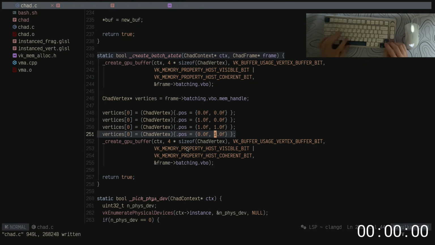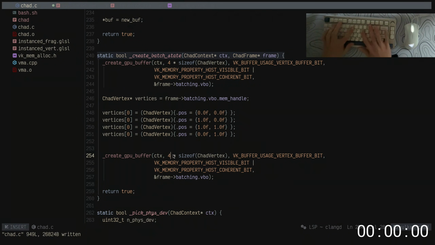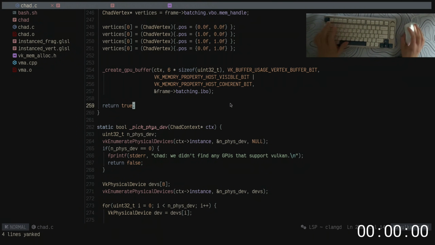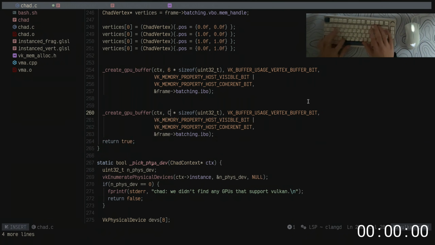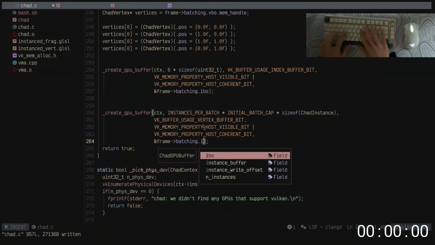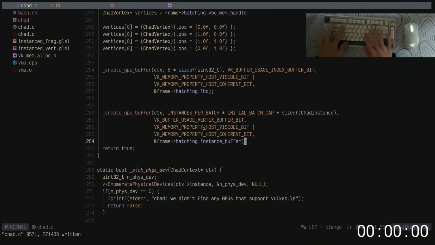Okay, so after creating those, the next thing will be to create the GPU buffer for the indices. So basically that, and then we say IBO. But this is also going to be static. The only thing that's going to be dynamic is the instance buffer, right? So let's have instances per batch times initial batch cap times size of chat instance. So that's basically the number of instances we can store in the buffer initially. This is also going to be a vertex buffer, but this is an index buffer. Yeah, and then this is going to be batching.instance buffer. And the memory usage is still the same.